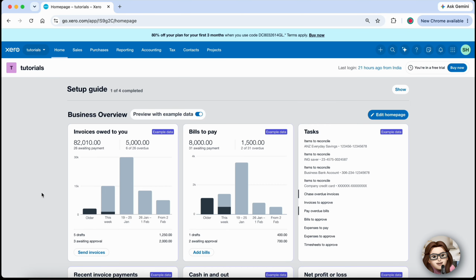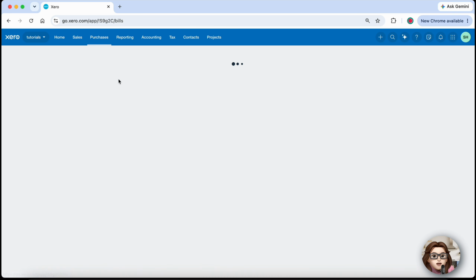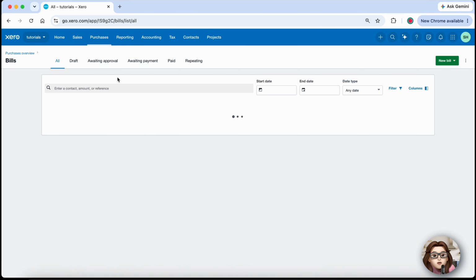Once you're there, log in to your Xero account. After logging in, look at the top navigation menu and click on Purchases. From the drop-down menu, select Bills. You'll now see your supplier bills.